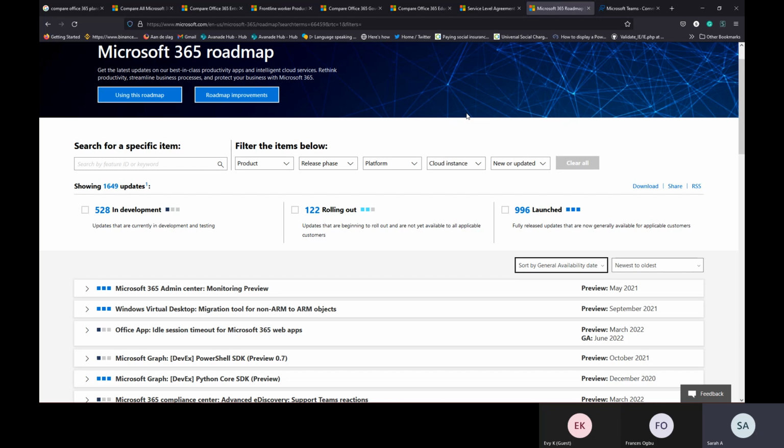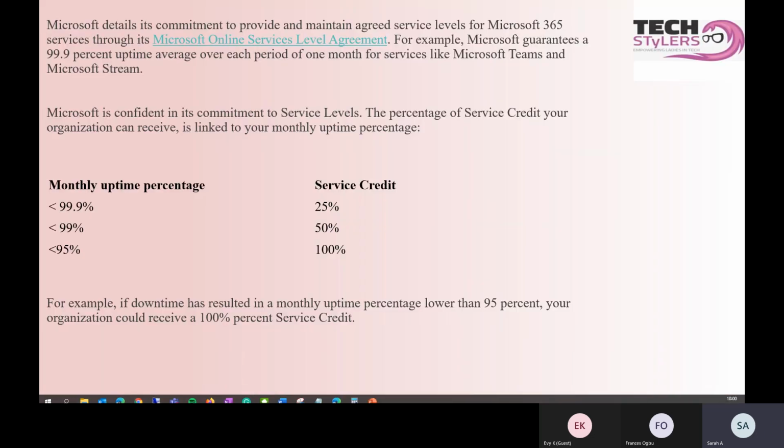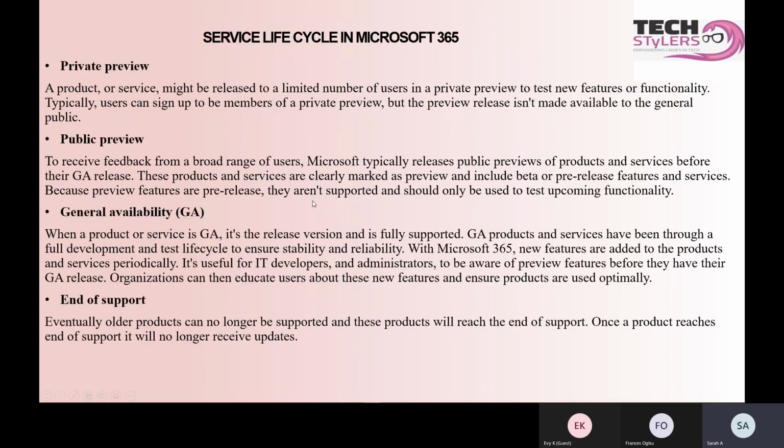So this is where you see, okay, these are the current updates. You can see in development, rolling out and launch. So these are the three stages for roadmaps. You see it when it's in development, you see it when it's rolling out, and you see when it is launched. Preview, GA. So let me go back to our PowerPoint. I think I'm beginning to deviate from my slide.